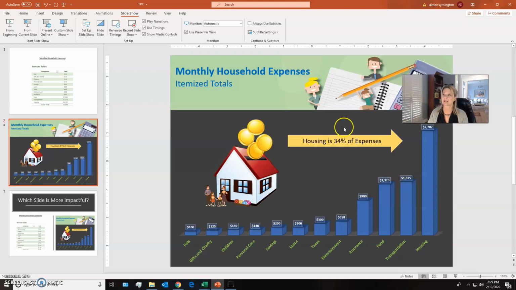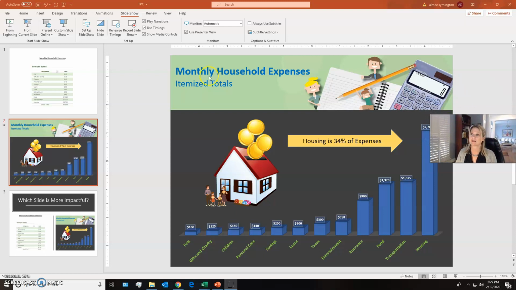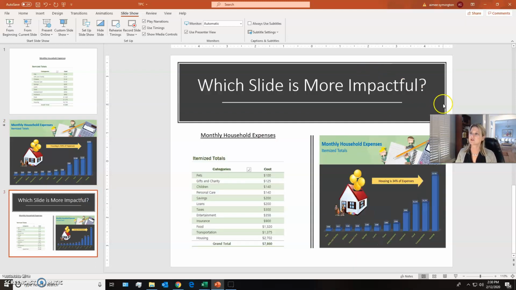So I'm going to show you this next slide. So this slide here is much more exciting, right? You've got the same information, but just very quickly looking at it, you can see what you spend less money on versus the most money on, which is housing, and housing is 34% of your expenses. So let me ask you, if you were to look at these two different slides, which one would you remember the most if you're sitting in a presentation, right? Yeah, I think so, that we all would agree that this one right here is much better.